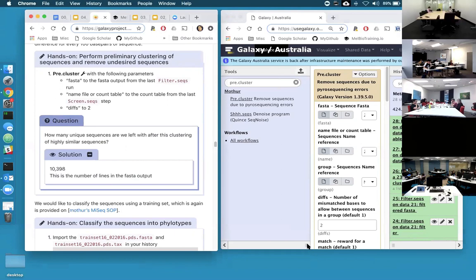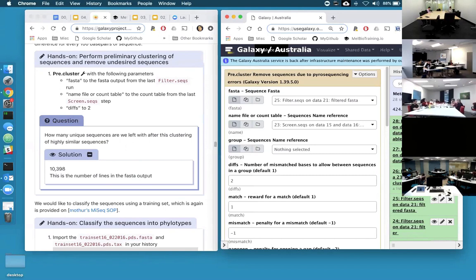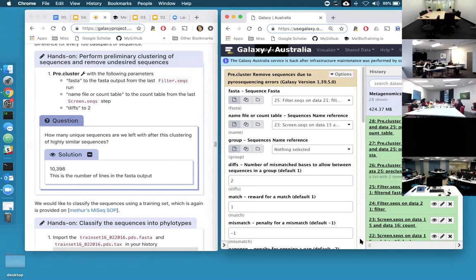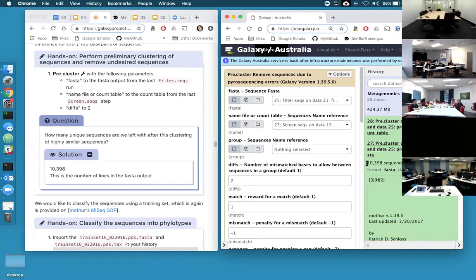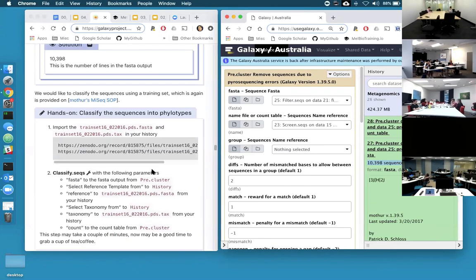And then if we want to see how many groups of sequences we're left with after that, you can just click on the fasta file in history and it tells us there are 10,398 sequences left. So we started with 20,000 sequences, we've done some filtering and some grouping, and now we're down to about 10,000 sequences. Okay, that's our pre-cluster step.